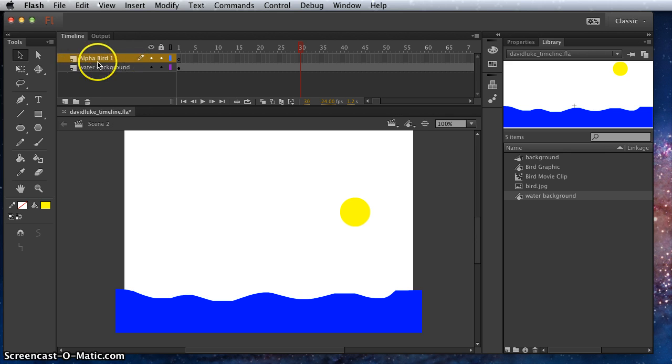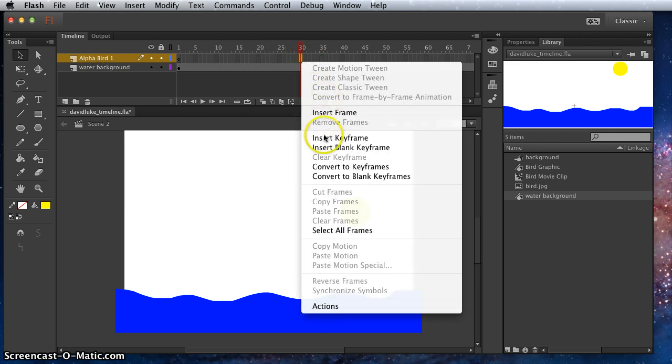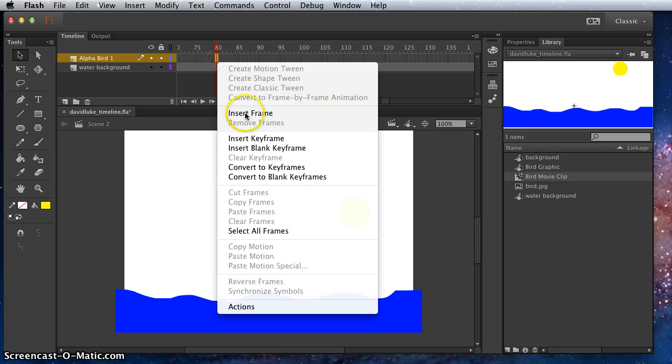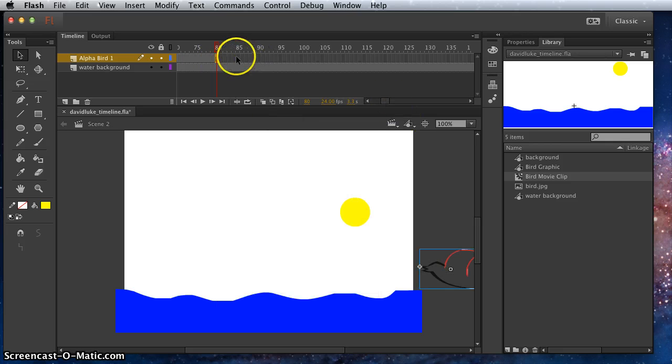I've worked ahead a little bit here. I've renamed layer 1 AlphaBird 1 and made sure it's on top. What I'm going to do is go up to frame 30 and insert a keyframe. Okay. I am going to grab our bird movie clip, which we already have over here in our library. I'm going to place it bottom rightish to get it ready for its motion tween, and then I'm going to go up to frame 80 and insert a frame. Okay, so that bird should take up frames 30 through 80.